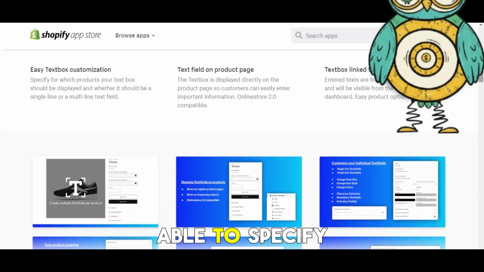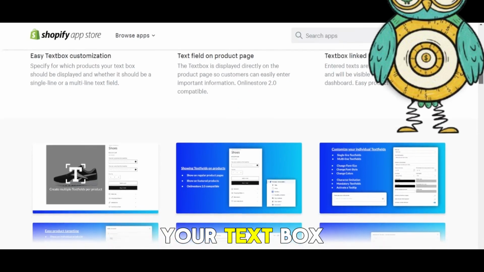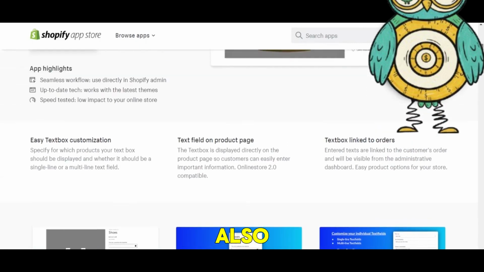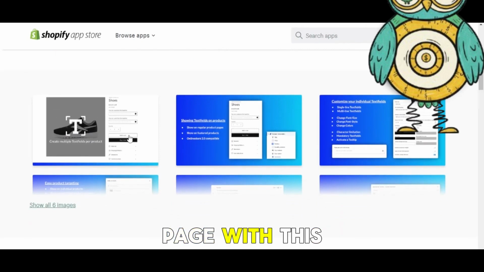You will be able to specify for which product your text box should be displayed, where it should be displayed, and you can also add links to your product page with this option.